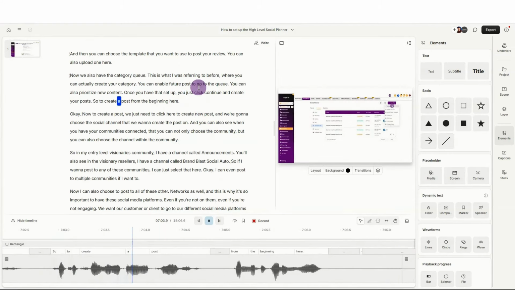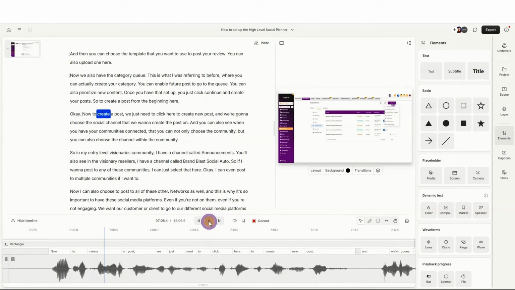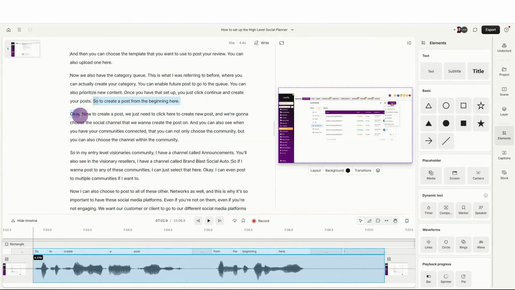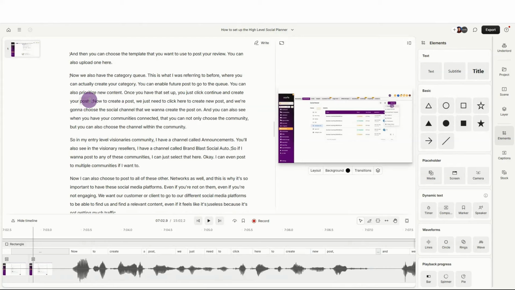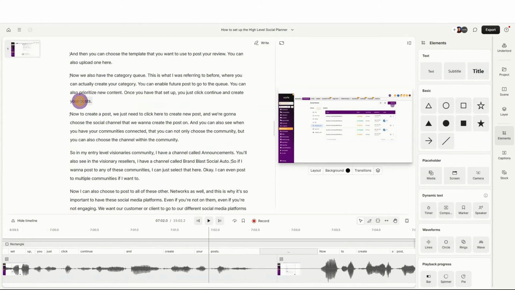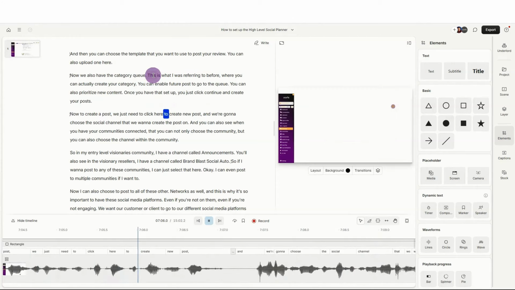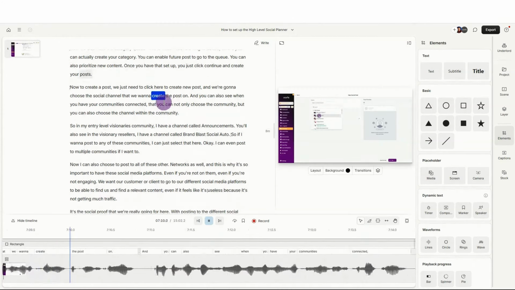So to create a post from the beginning here, okay, so we want to remove this and this. We can even hit enter to add a new line. Now to create a post, we just need to click here to create new post. And we're going to choose the social channel that we want to create the post on.